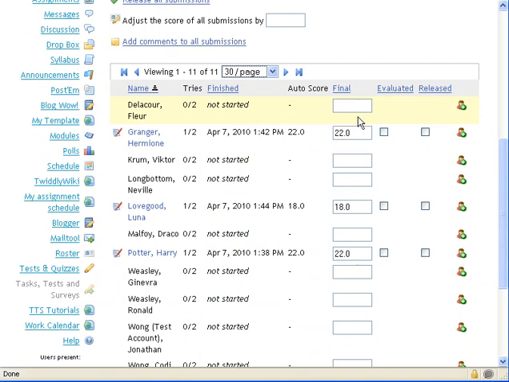The final grade is a text box that you can fill to override the auto score or any previous grade. It will also contain the final grade if you gave one when grading within the submission. For more information on that, view the video called Grading Individual Submissions. Finally, there are evaluated and released columns.